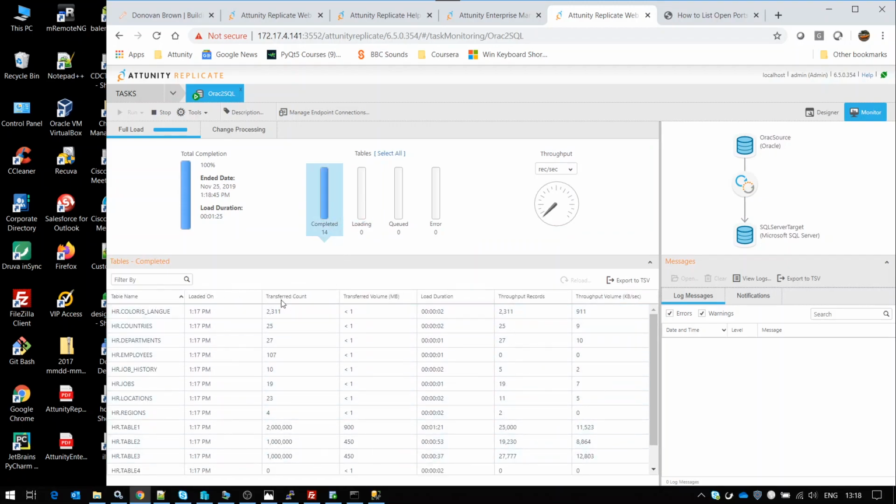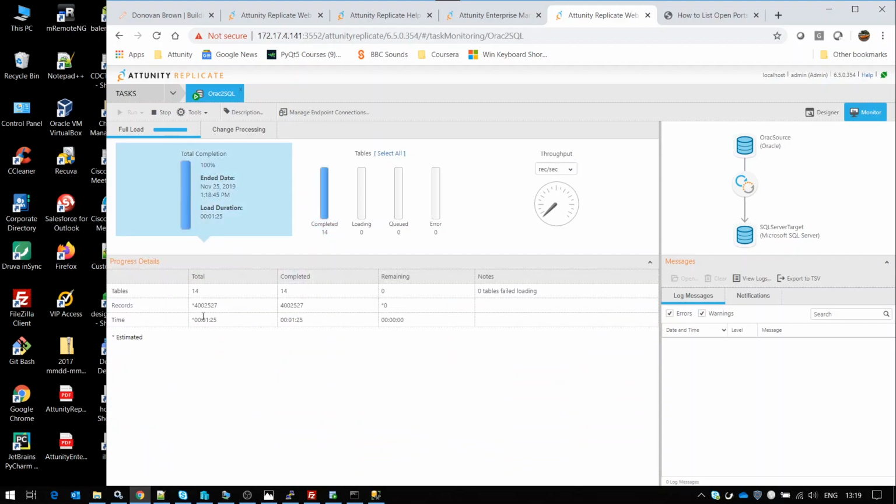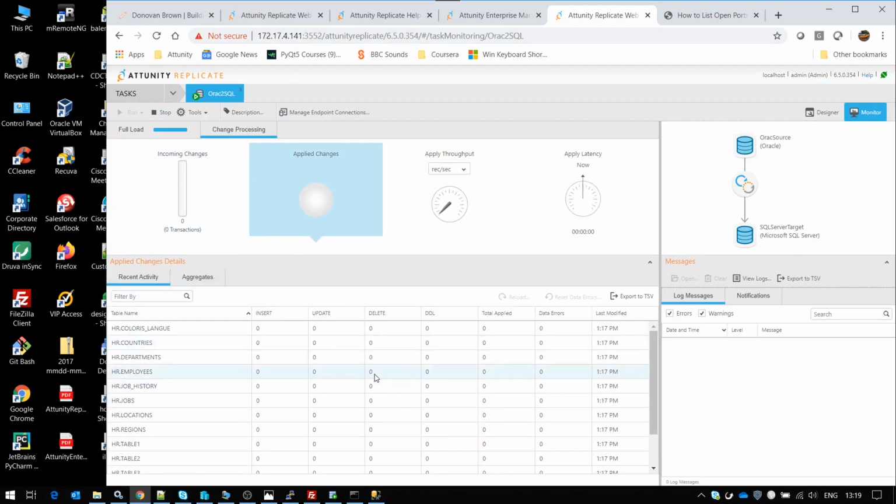I can have a look at them, order these outputs by the amount of rows, throughput records per second, load duration for each table, and we've got some aggregate data here as well. So 4 million records processed in 1 minute and 25 seconds. Okay, so the task's still running. You can see that here. I don't need to stop it. It's in change processing mode. So we're waiting for changes to come through.